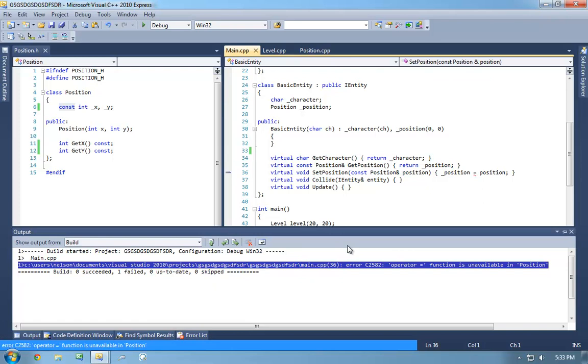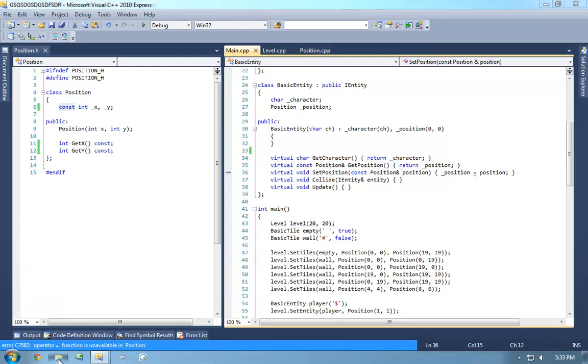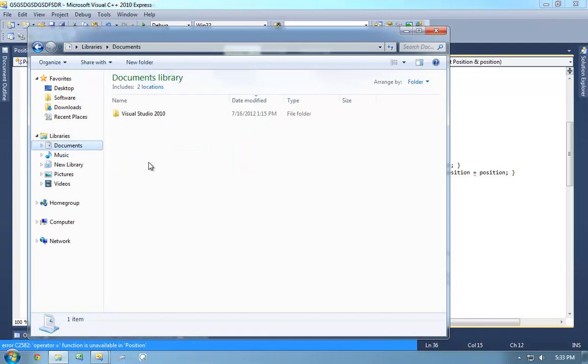Well, I was supposed to be getting an error in main, but unfortunately the compiler decided to lie to me, not recompile the main object file. I do want to point that out really quickly. When working in C++, this is a very common problem.